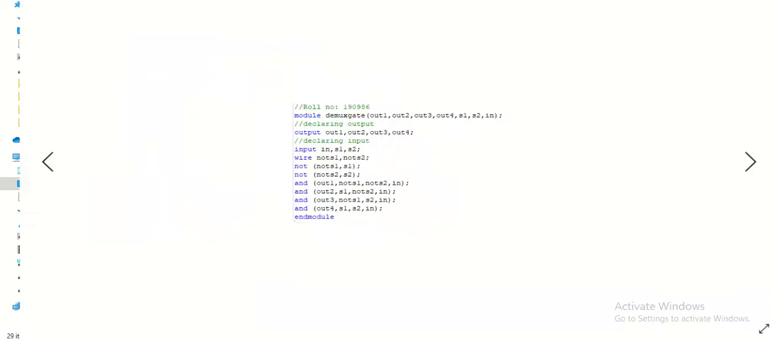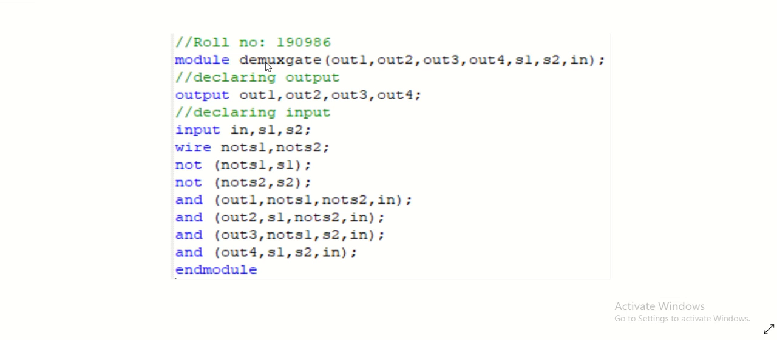Again, if you look closely at it, first this is the name for the module, then there are 4 outputs. A 1 to 4 demux basically has 1 input and 4 outputs with 2 selection lines. So here we have assigned outputs and inputs. These are the two wires, and for gate level implementation we have used gates. There are two NOT gates and 4 AND gates.